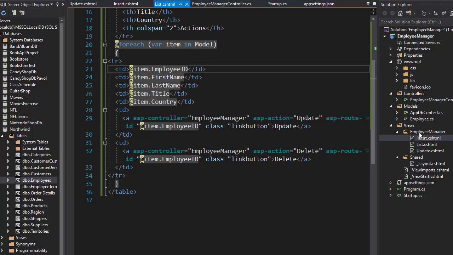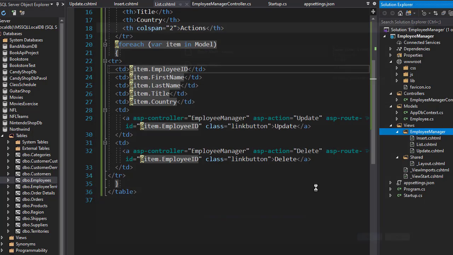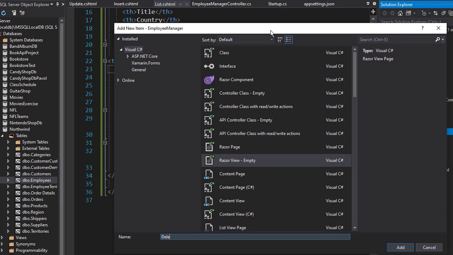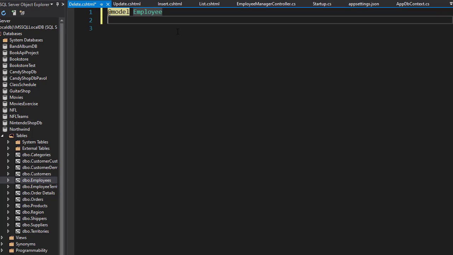So let's create a delete view. So I'm gonna add another view, and I'll call this one delete. Just like before, we need to have the model, and we are deleting a single employee, so the model is gonna be for the employee.